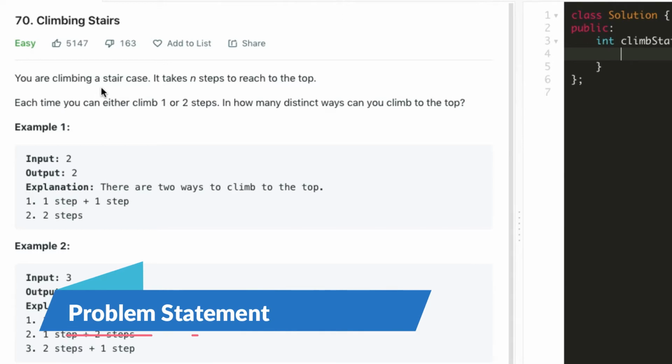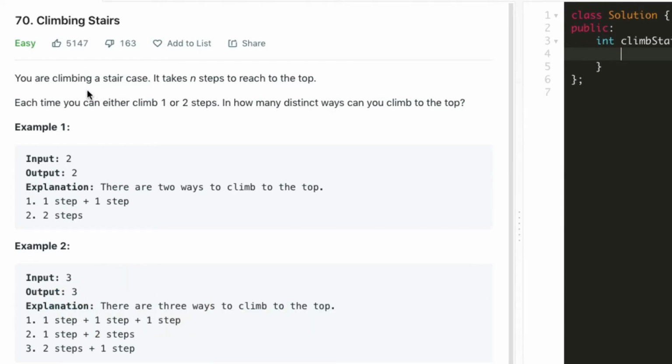So let's take a look at the problem statement first. You are climbing a staircase and it has n steps. You want to reach from the bottom to the top, and every time you can make 1 or 2 steps. We want to find how many distinct ways are there to reach the top from the bottom. We will see a few examples and that should make this problem even clearer.